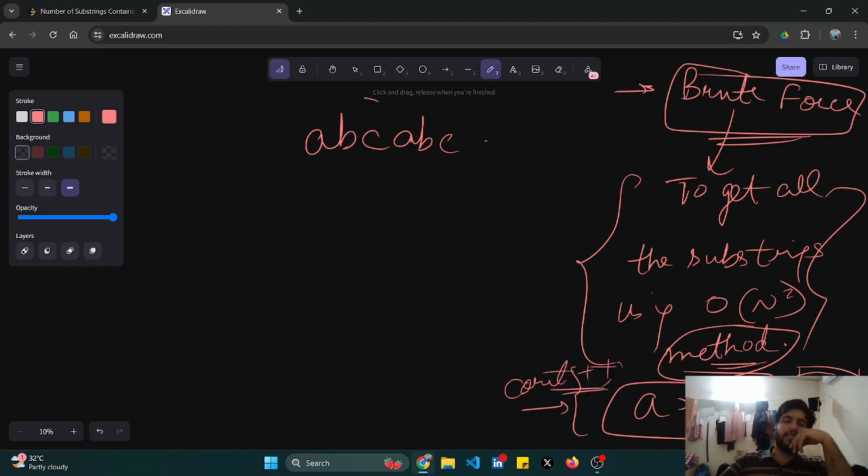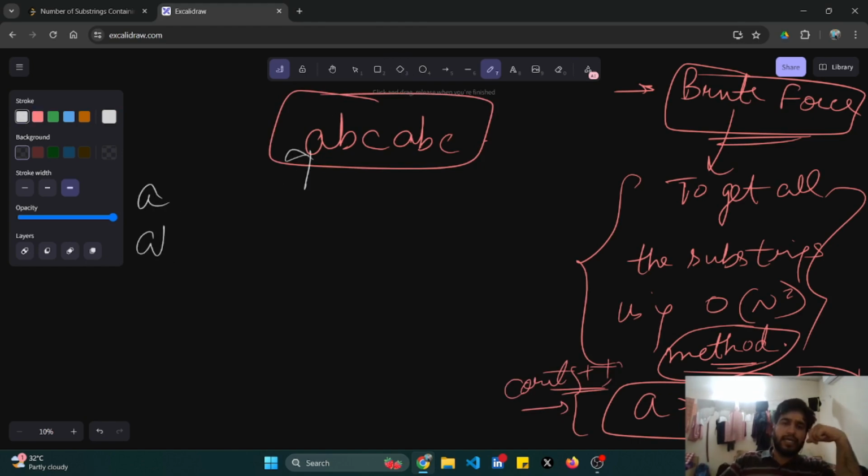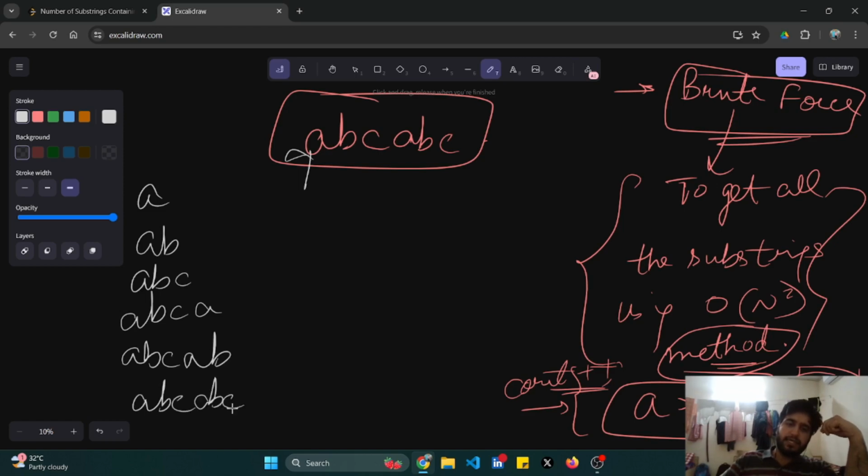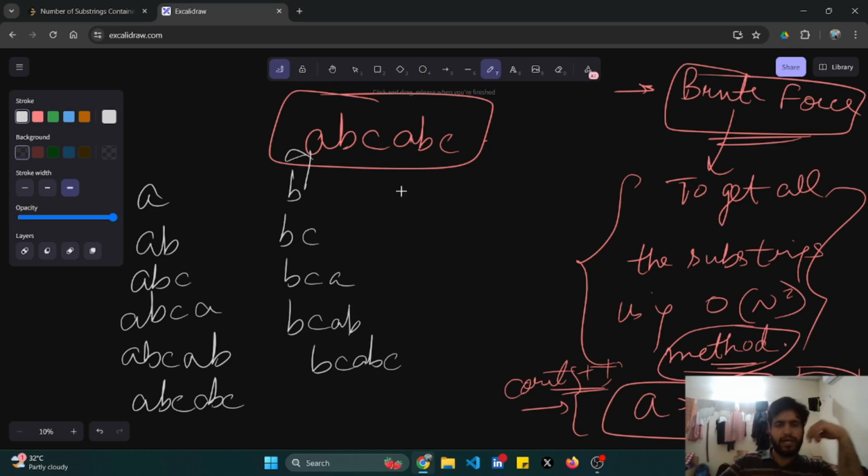Suppose you are given this string, you can generate all the substrings. So what are the substrings starting at A? A, AB, ABC, ABCA, ABCAB, ABCABC. Then starting at B: B, BC, BCA, BCAB, BCABC. Starting at C: C, CA, CAB, CABC.